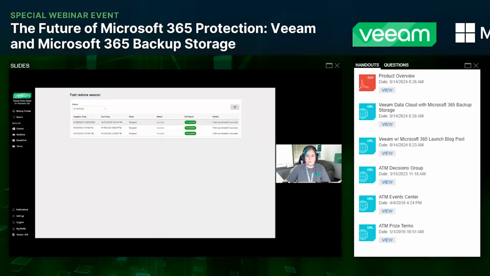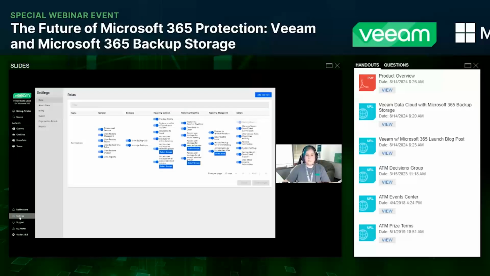From the restore page, you can see we've already processed one of the fast restores and it was successfully complete, and this was within a matter of minutes. In addition to all of these great backup features, we have the additional capability to add granular access control.